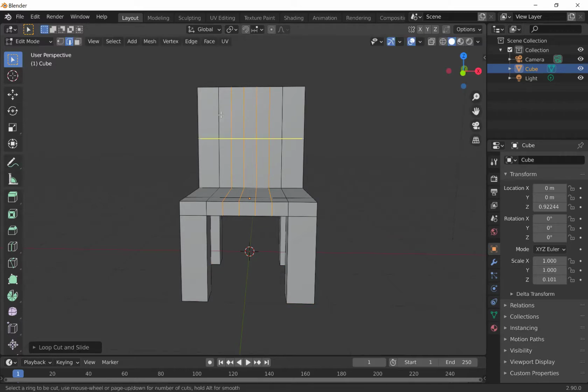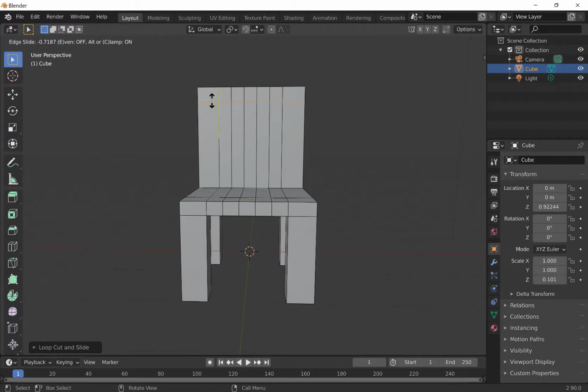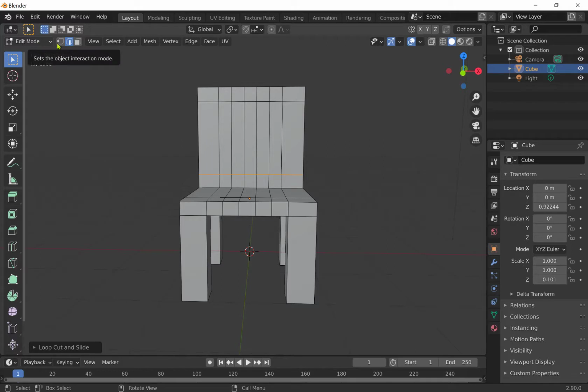I'm going to use Control R again. This time I'm going to make a horizontal cut. I'm going to left click and drag up. That's where I want my cuts to stop. And then I'm going to hit Control R and left click and drag down where I want them to stop at the end here. All right, so now I'm going to go up here into edit face mode.